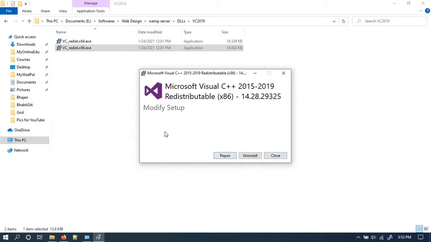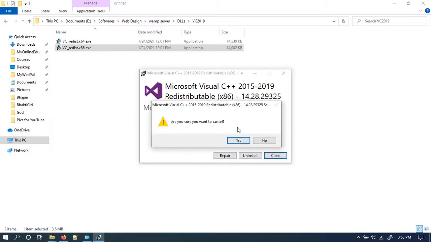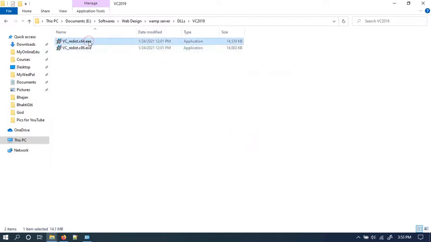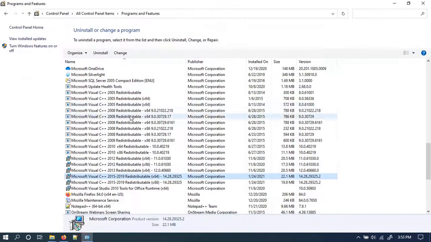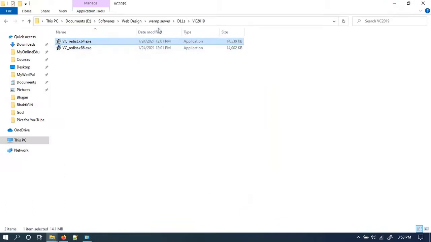When you do it for the first time, there will be an install button on your machine. Just click it, and after that you need to follow the same process. You need to double click on this 64-bit exe and just install it. Installation is very simple. After that, in your control panel and program features, you will see that these two things are available: 2015 to 2019, 64-bit and 32-bit. Once this is done, we'll move ahead to the next step.